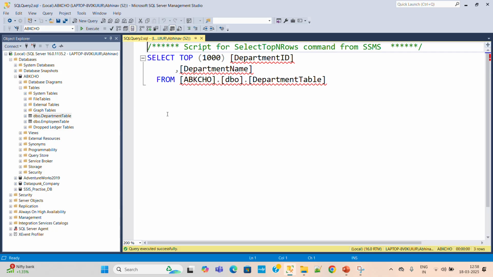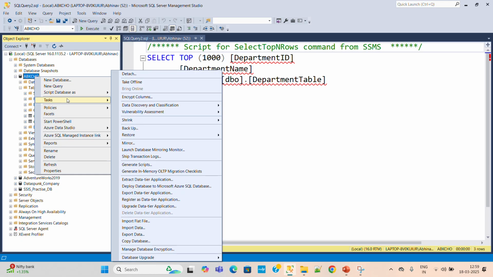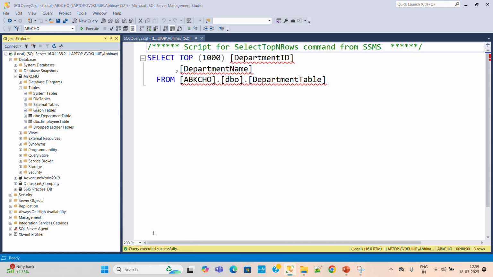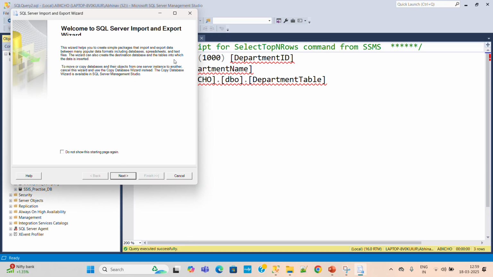Now we can check how we can export the data. Okay, that is also very simple. For exporting the data, also go to the database. Now right click, Tasks, and then from Tasks we will go to Export Data. Okay, so Export Data, again the wizard is coming.